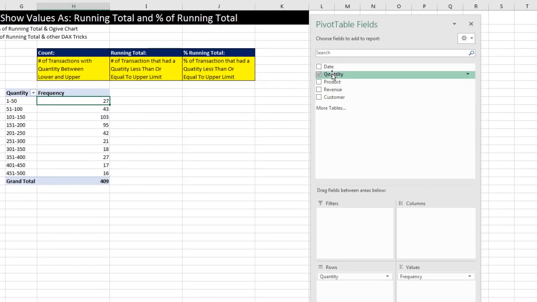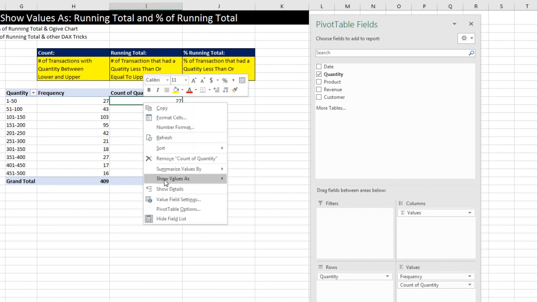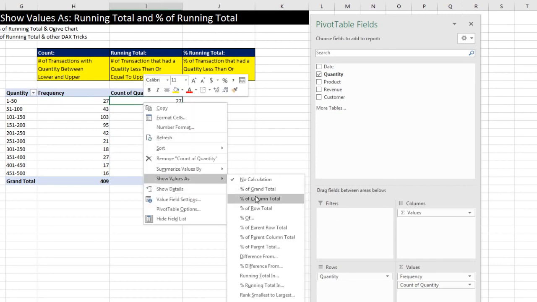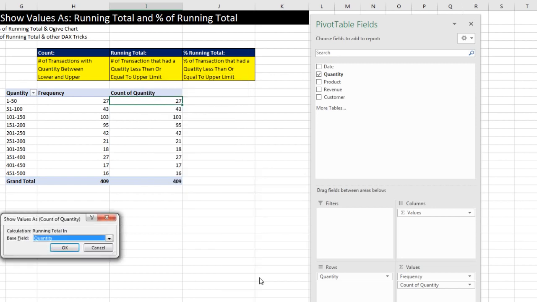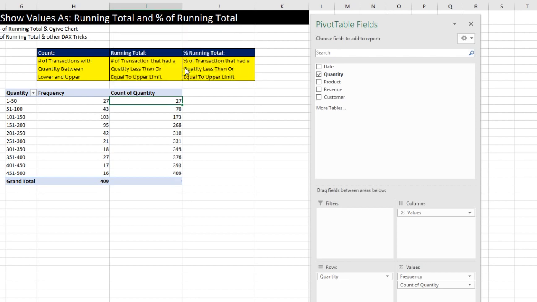Now we can drag quantity down below, frequency in our values area, right click, show values as, and sure enough, look at that. There's running total in. Now we only have one field on the row, so quantity is the correct base field. Click OK. And there's our running total. I'm going to click at the top, cumulative frequency, and enter.